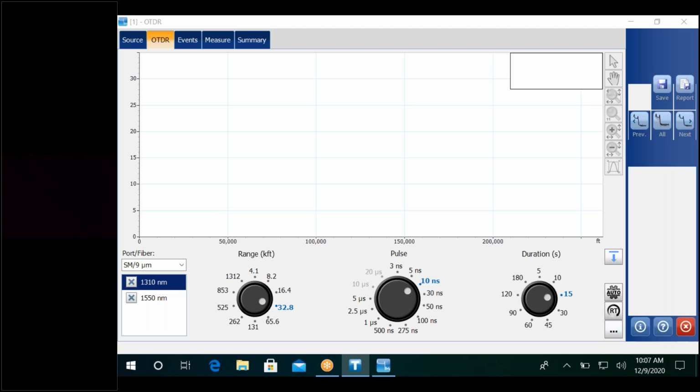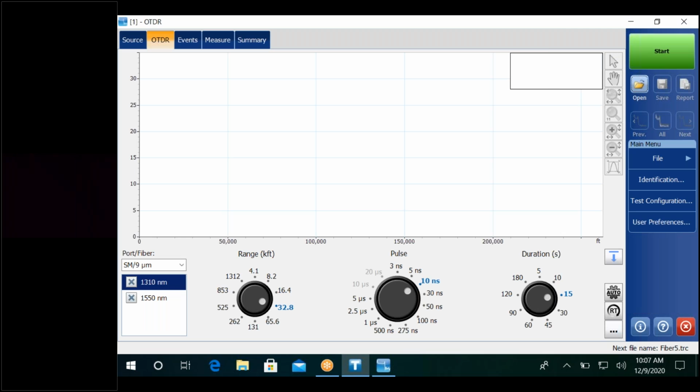So when our equipment manufacturers, and we're using the transport equipment, when we're installing that into our network, we have to know that the fiber in which it's going to operate on can handle the requirements of the optics. So we set our range, we set our pulse, we set our duration. And anytime we change these settings, we have to launch another acquisition.